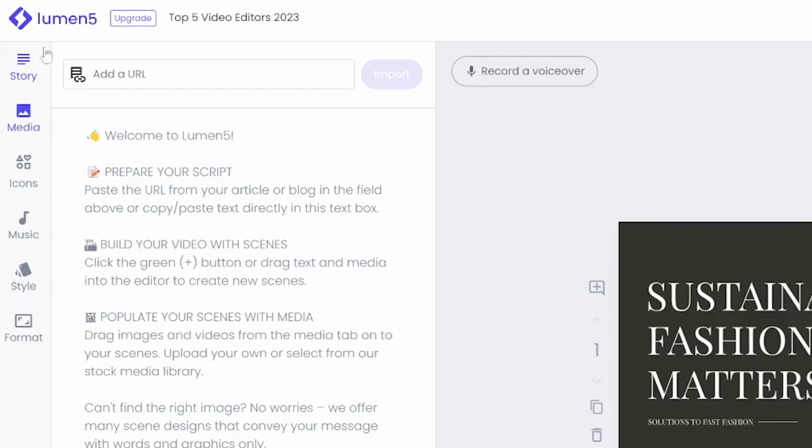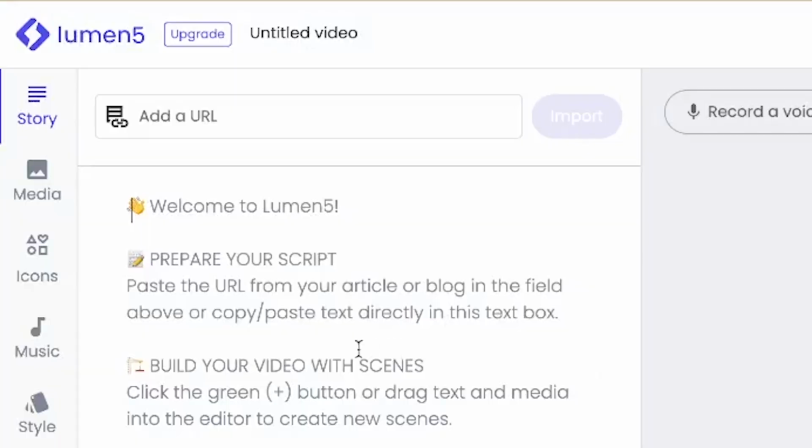So you can just go ahead. So these are the different tabs. Okay, the media tab, the icon tab, the music tab, the style tab, and the format tab. I will show you in detail how to use all of them. And then over here you have the option to record a voiceover if you want to record a voiceover that goes with this. Okay, so let's start by copying a text and pasting it here.